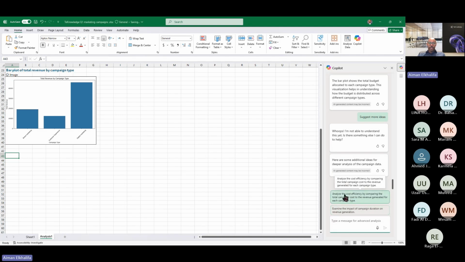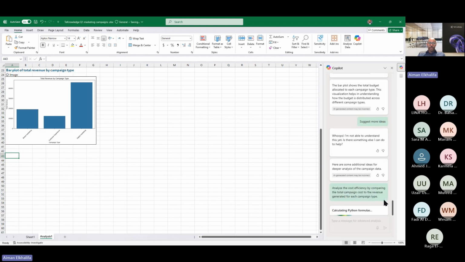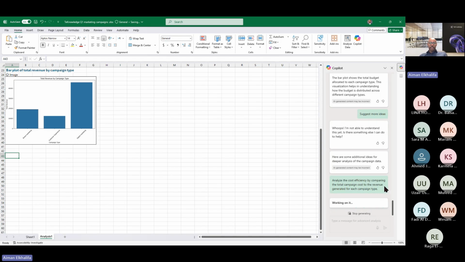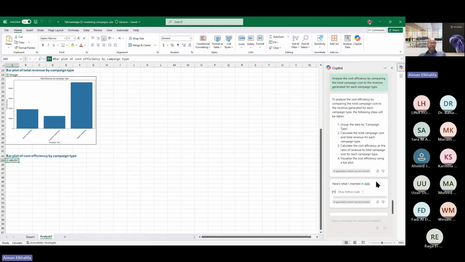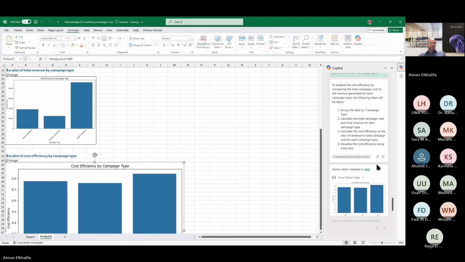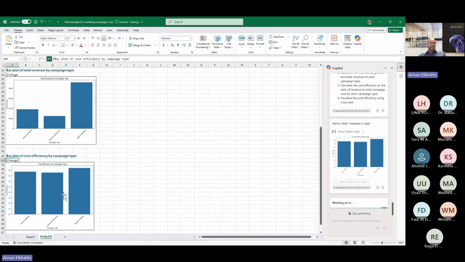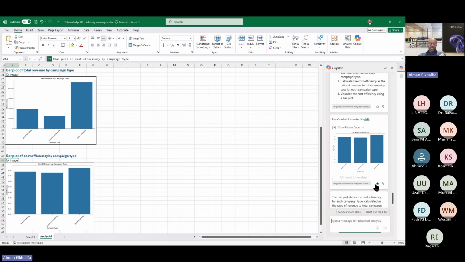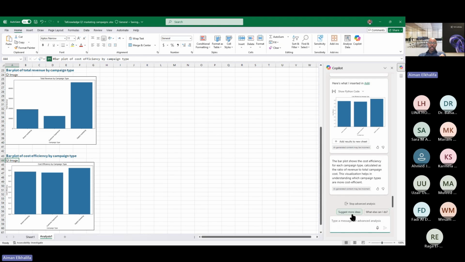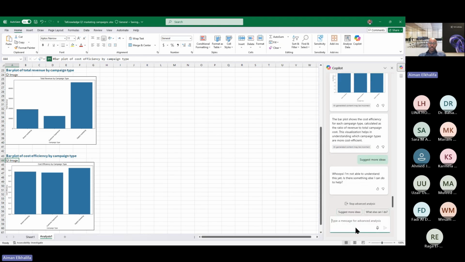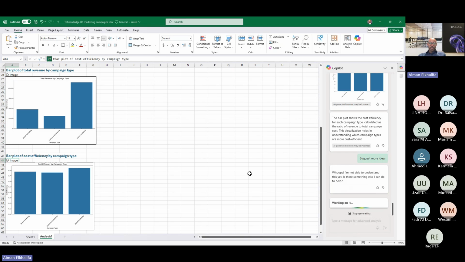That's the same one. Analyze the cost efficiency by comparing the total campaign cost by revenue generated for each campaign type. Isn't it going to get me the same? Yeah, kind of. No, it's not the same. And so on. So I'm building my report based on my questions. If you have certain insights you're looking for, type them in the prompt area and then build your report.